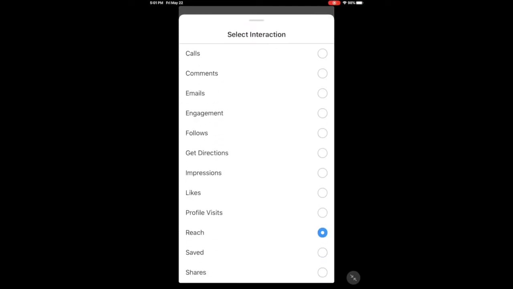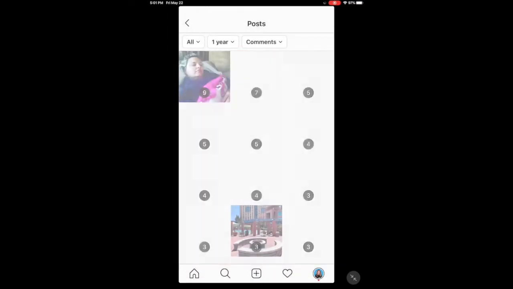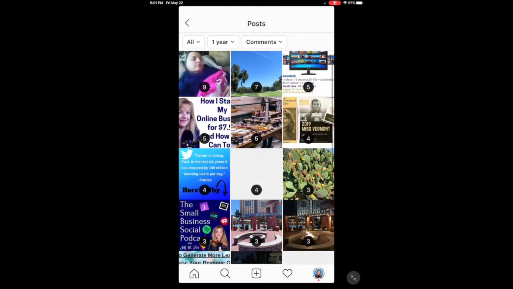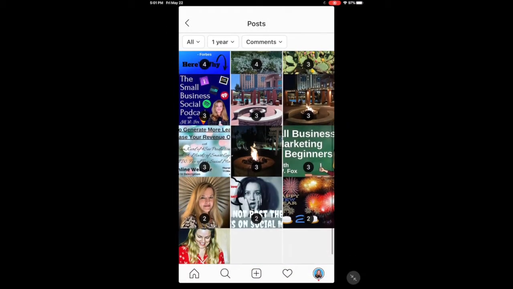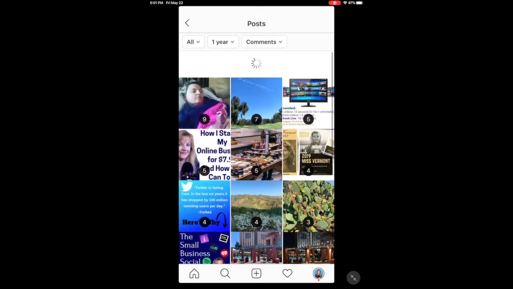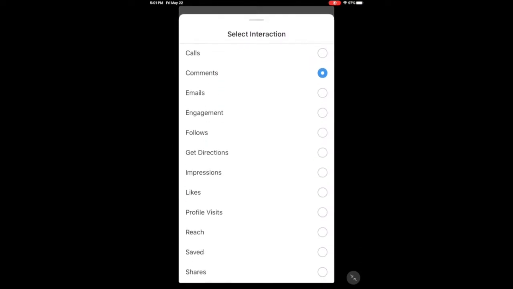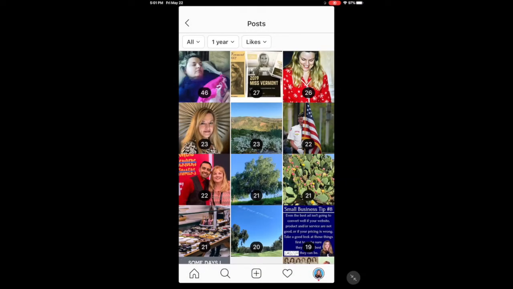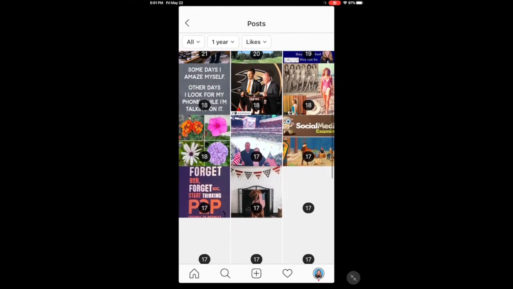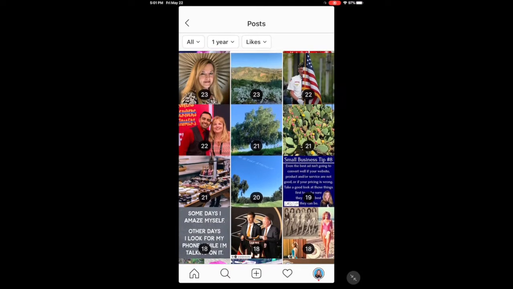Now, you can also look at comments. I'm going to click the comments button, and I'm going to see which one had the most comments. Then I'm going to click again, and I'm going to see which had the most likes. We're going to do likes this time. And if you can tell, it's sorting them from most to least.